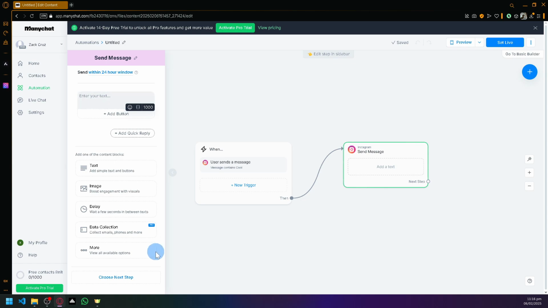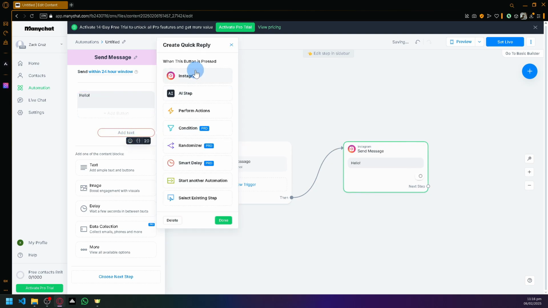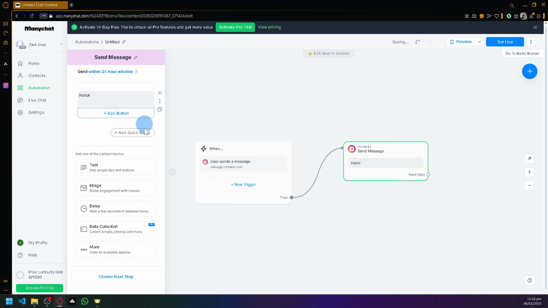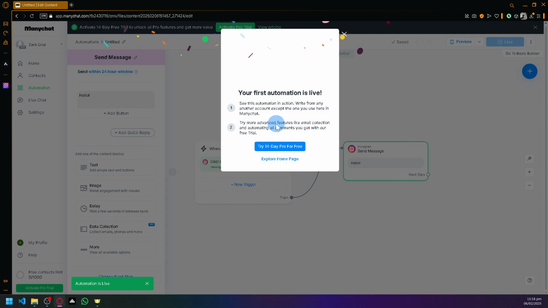You can even add some images over here, or a delay, or even some data collection that you could do. So let's say hello as our reply over here. Even add another quick reply over here if you prefer, and you can even add a button over here if you prefer. But anyway, after this, you could also choose another step if you prefer, where you have another message or an AI step as well, and so on and so forth. Or you can even click on set live over here to begin your automation, as you can see. So that's basically how you could set up Manychat.